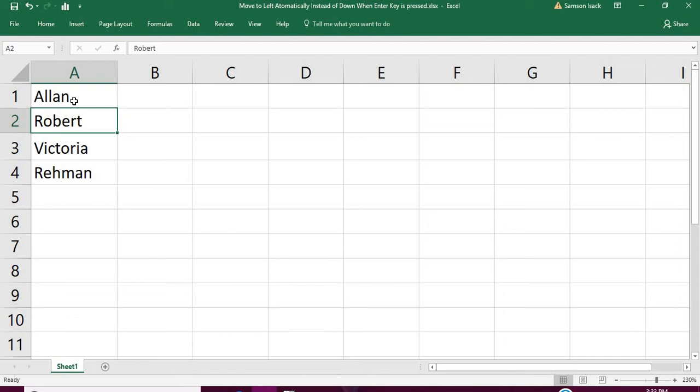But what will happen when you have a set of data and you want to type it in row wise? Okay, Robert, then it comes to the next cell, then again you need to move the cursor there to the next column and type Victoria, right? Again it's down. So I want this direction to be, whenever I press enter, it must move to the next cell row wise, in the row. So I want to complete the entire row, then I will come back to the next row. So I want to enter the data row wise.